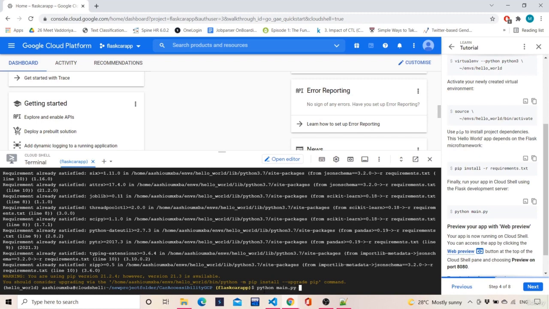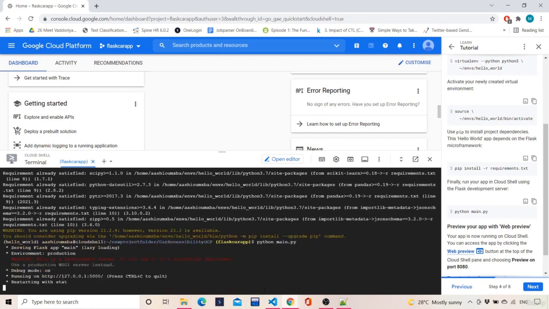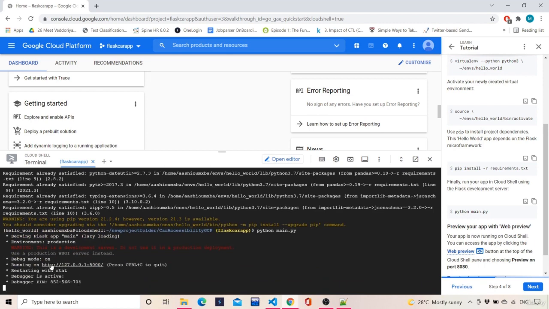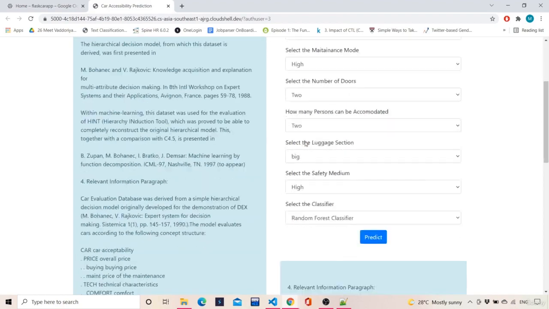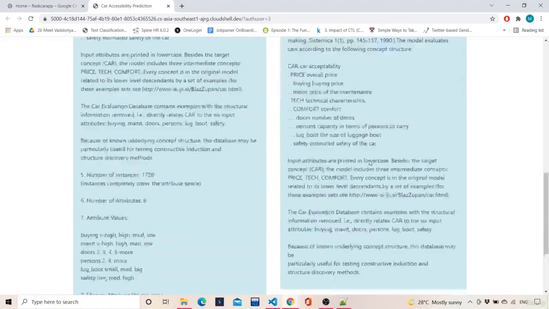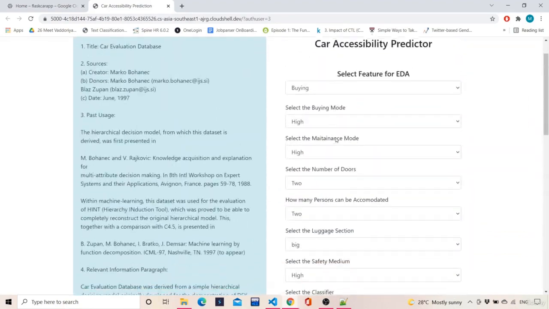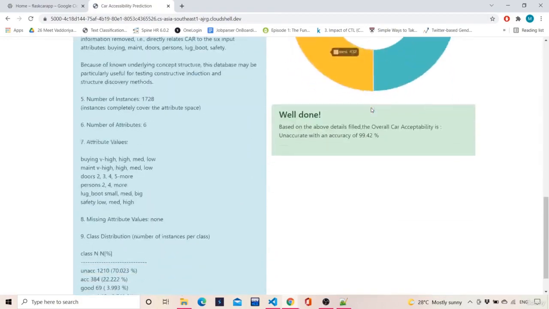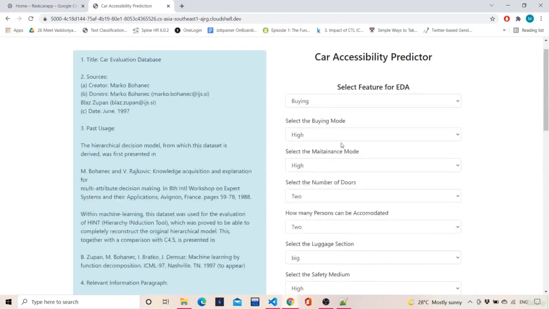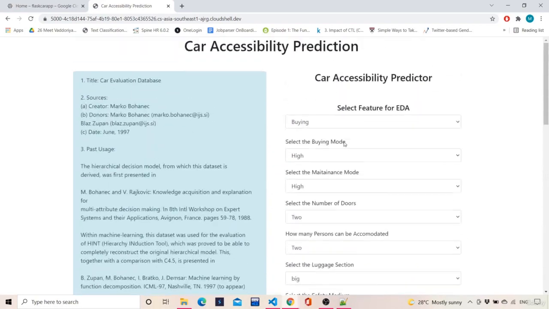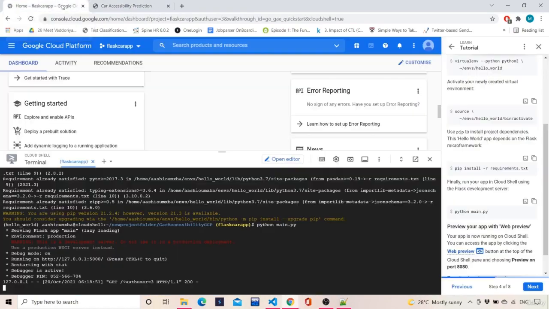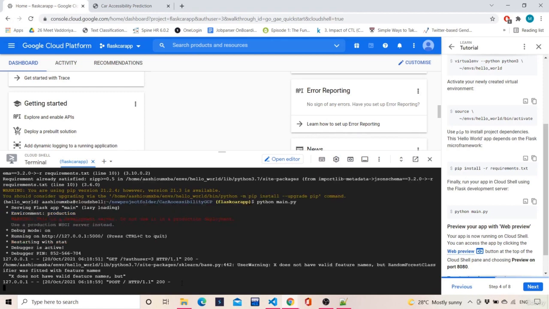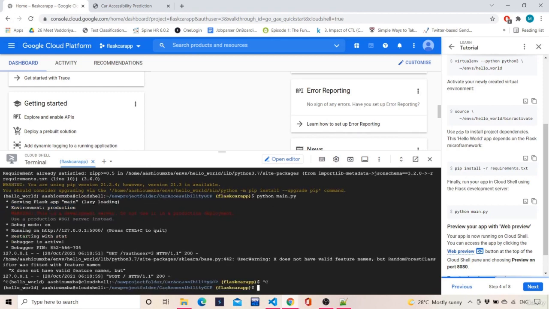So python main.py. If I run this, I get a dummy server over here. If I just click on it, I'm getting the same thing which we saw on our localhost as well. Just click on this predict button and you'll get to know what it does. Yeah, it is predicting accurately, and we can see the exploratory data analysis part also. So this is working fine on the local system, sorry, local cloud shell.